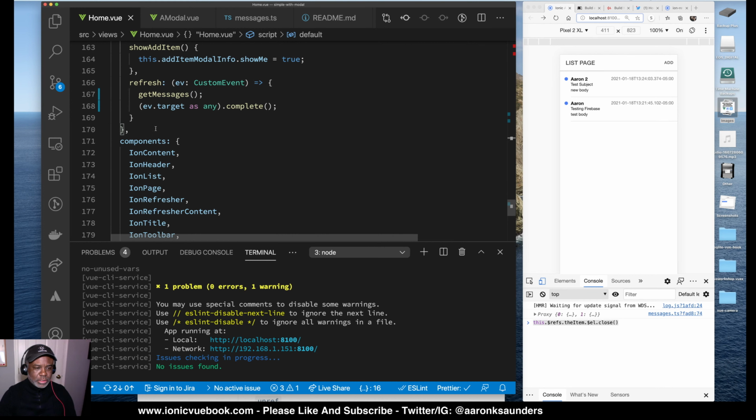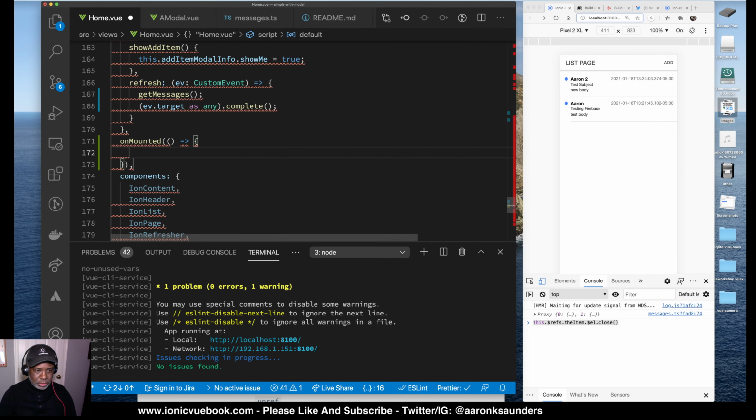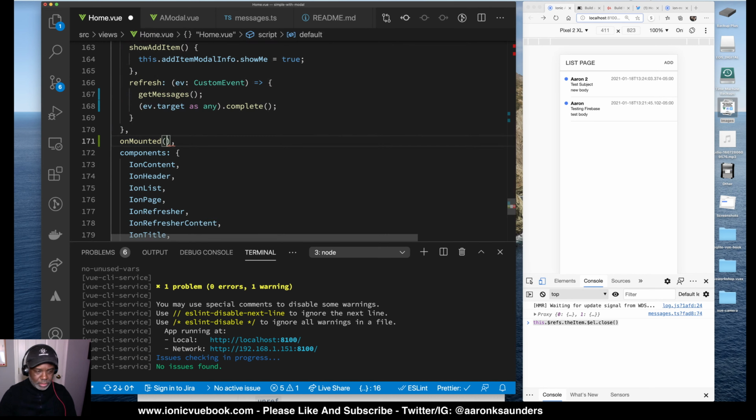lifecycle events. And one of the lifecycle events is on mounted. So we're basically going to say that this is the TypeScript. I mean, this is the composition method, which we're not doing. We're doing the regular method. And so in the regular method, all we need to do here is set this to async and call our get messages function.